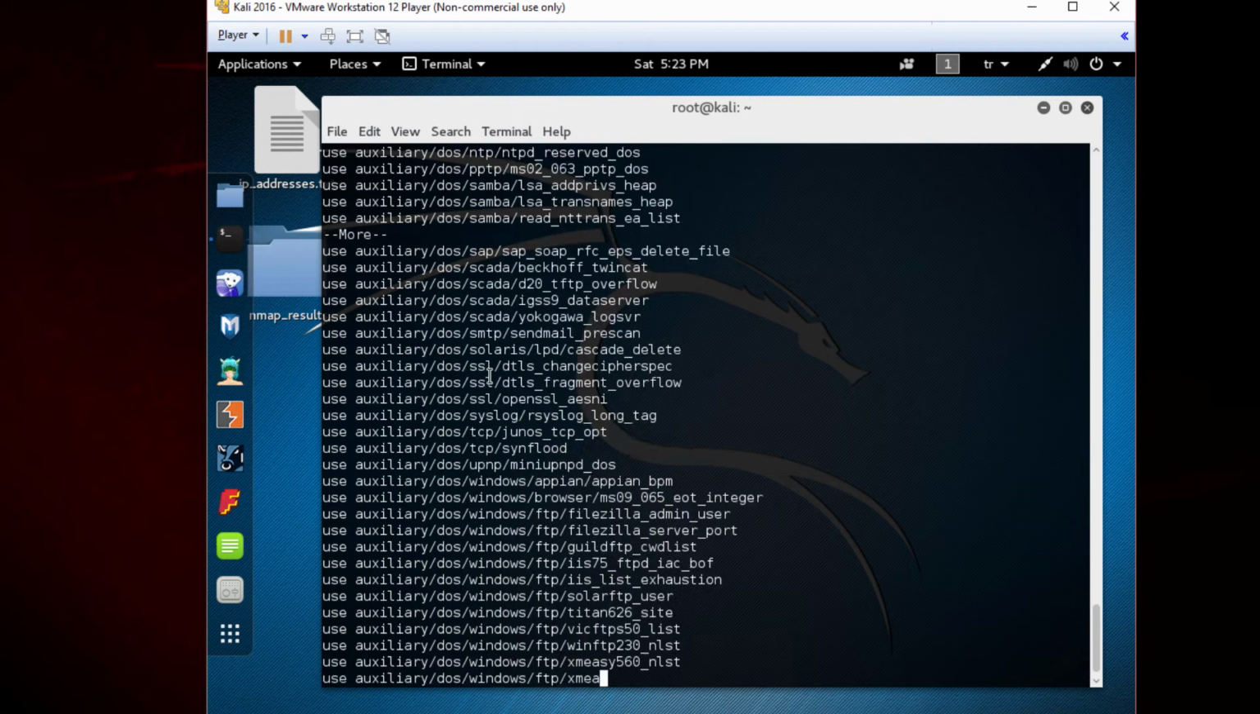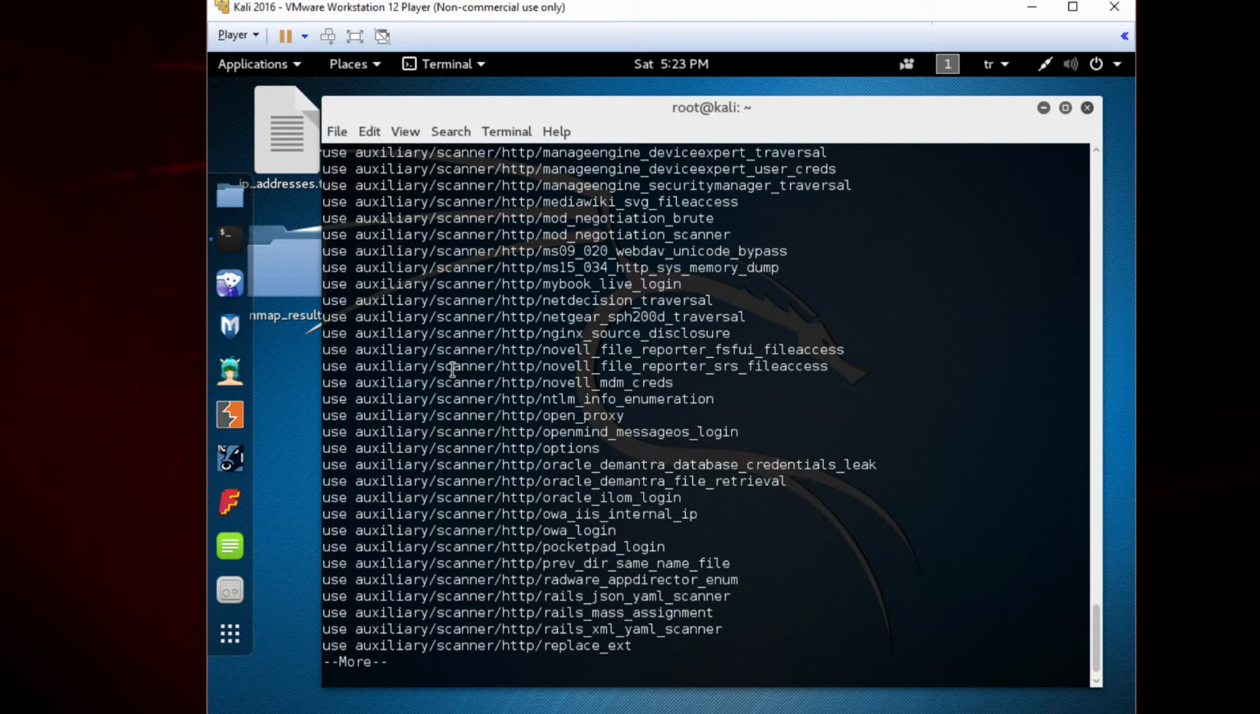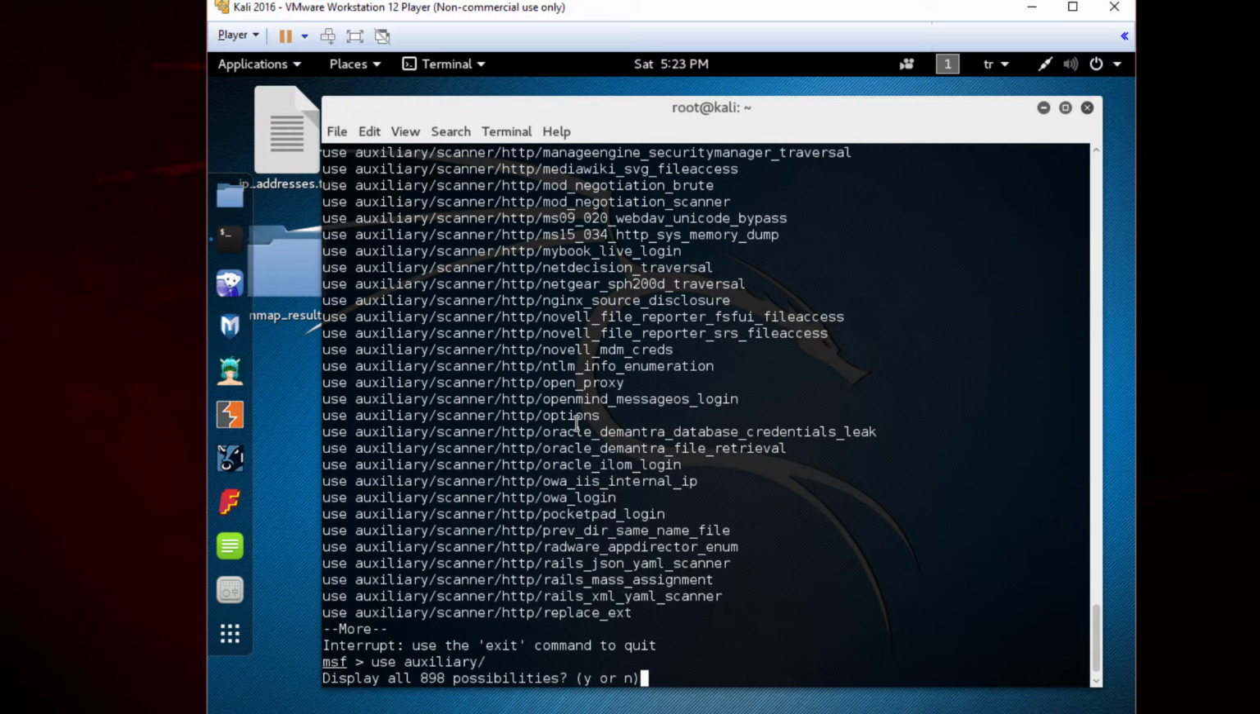And then you will see auxiliary DOS, auxiliary gather, auxiliary scanner, etc. You will see lots of modules here. The list is very long, so press Ctrl C to escape. And now this time type use and then auxiliary, press tab to autocomplete, and then press tab twice again.